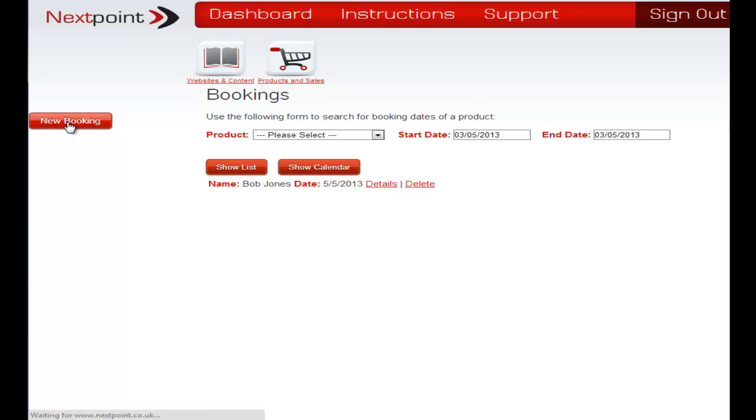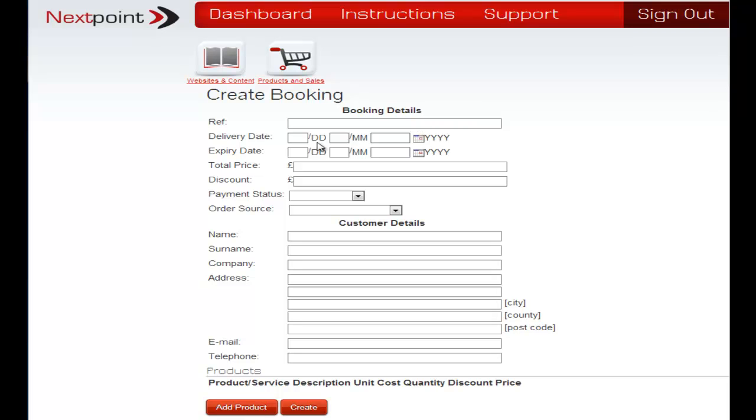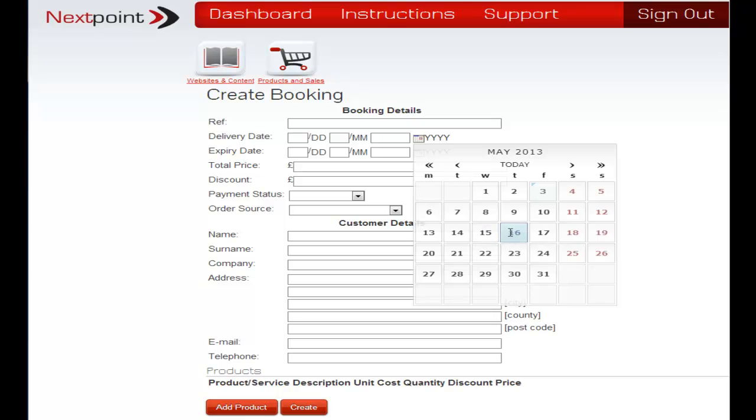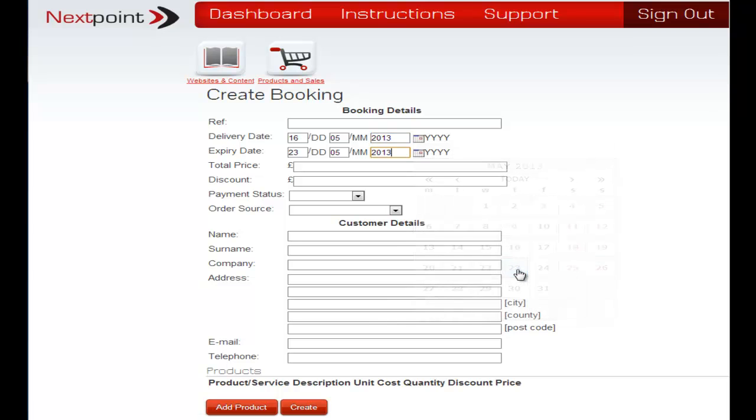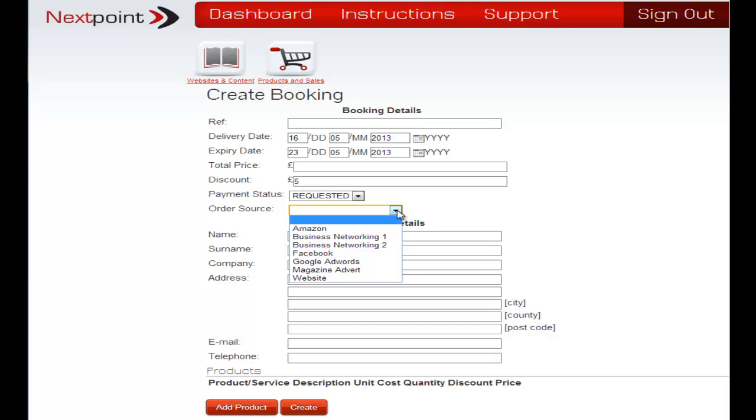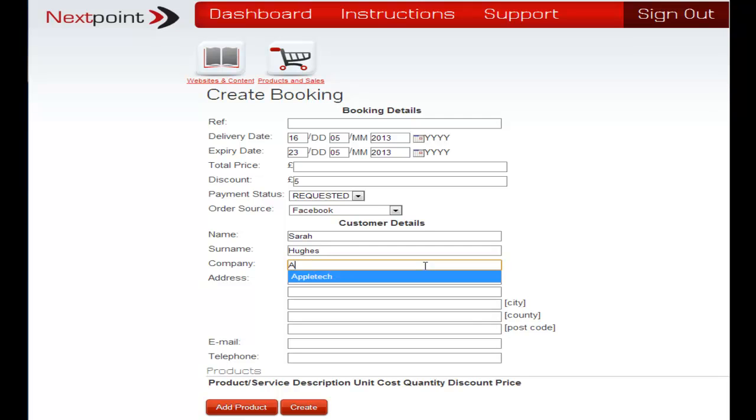So if we create a new booking, again, we'll leave the reference blank. We'll set the delivery date to say the 16th, expiry date, set that to the 23rd. Nothing for price. Let's say a £5 discount, just to be different. Payment status requested. Let's say this was advertised on Facebook, and the name was Syracuse, company. Let's say she also works at Apple Tech.